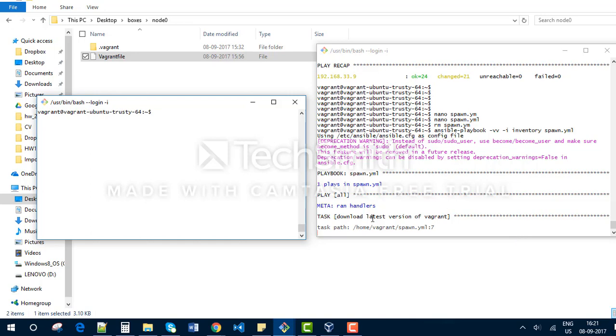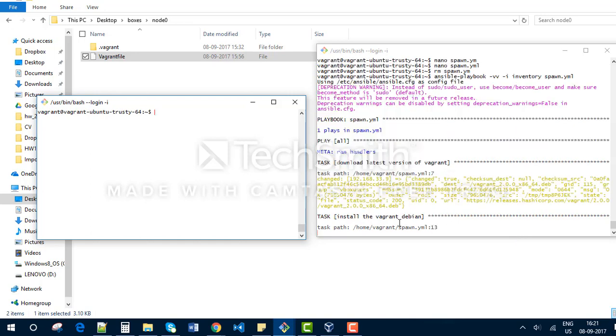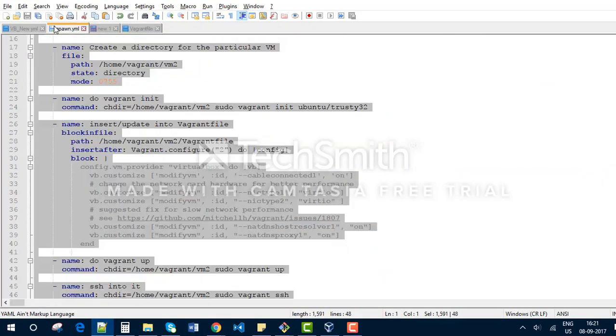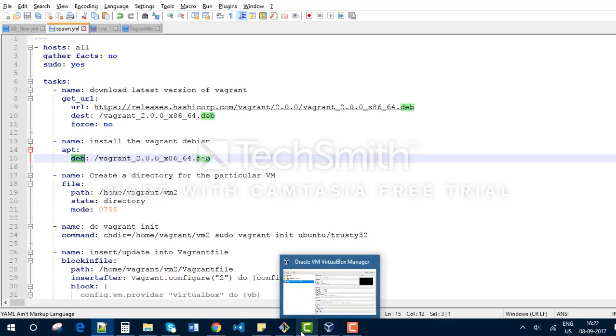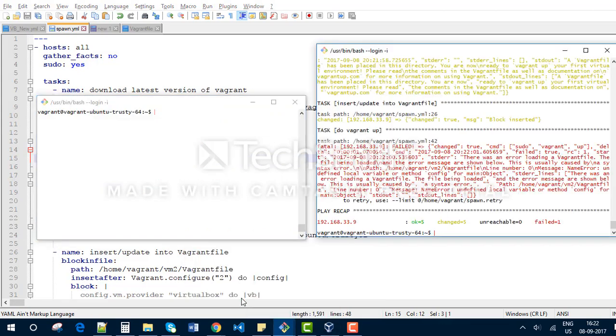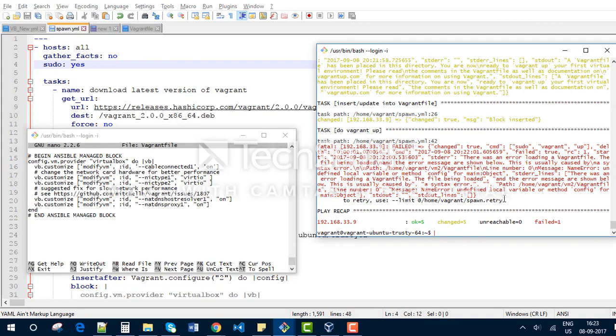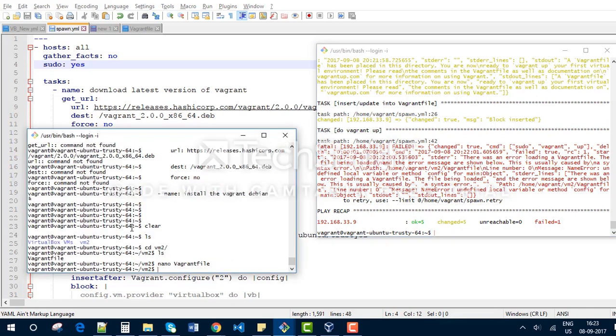Now it's on this task where it's downloading the latest version. It's downloaded, and it's installing the Vagrant Debian package. That is at this step where I use the Debian package; it's essentially going to do dpkg over here. Okay, it failed. Let me fix this. What happened is I inserted that block of text at the wrong place. So it's a very good troubleshooting opportunity. Let me just get out and delete this.